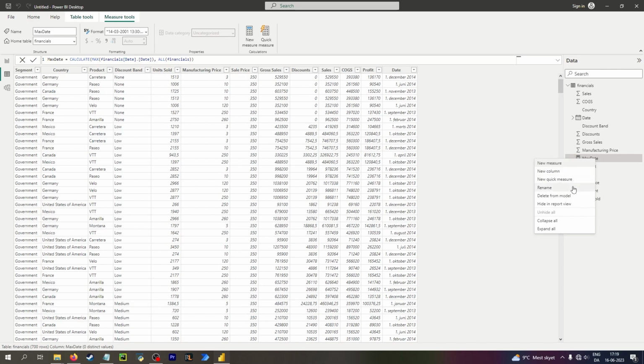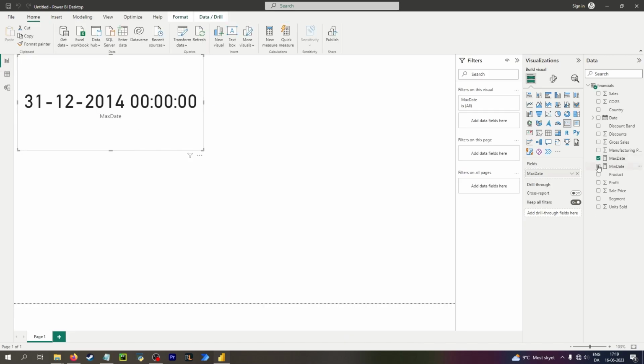Just as before, I want to copy this but use the minimum function instead. So that should be min date, using the MIN function. I don't know if that works without capital letters. Again, I just want to confirm that it works.